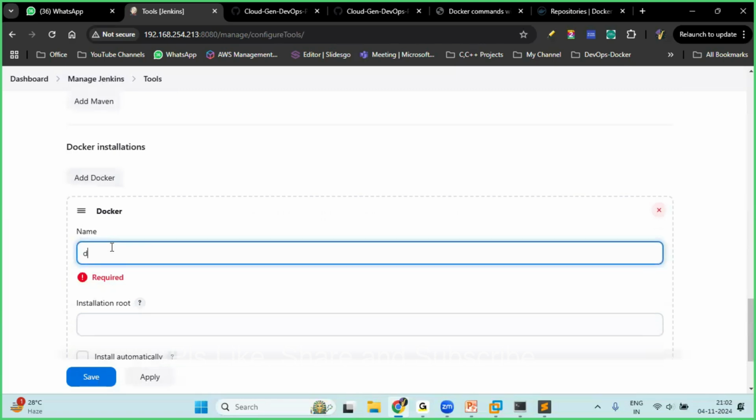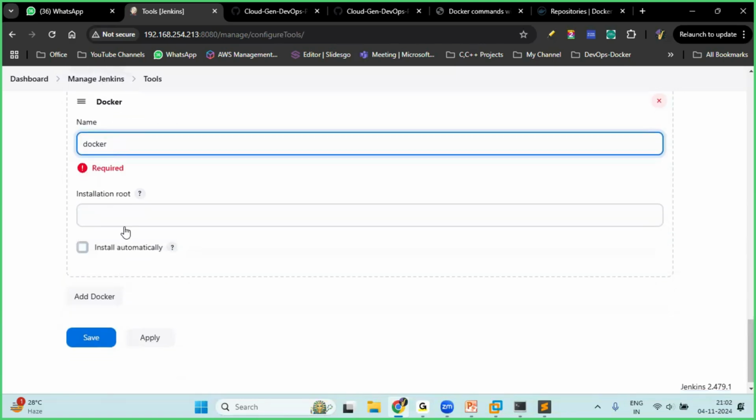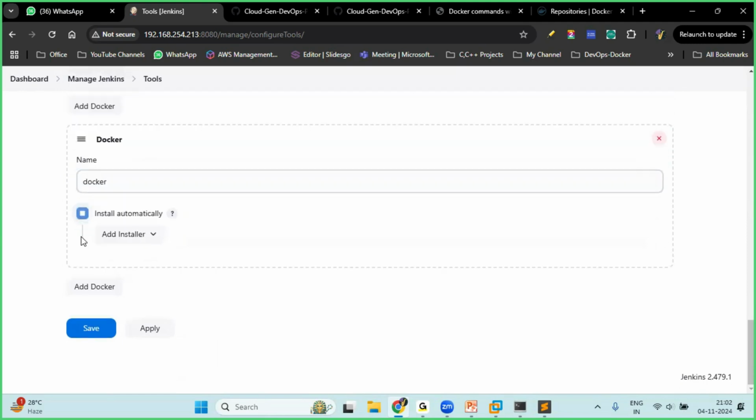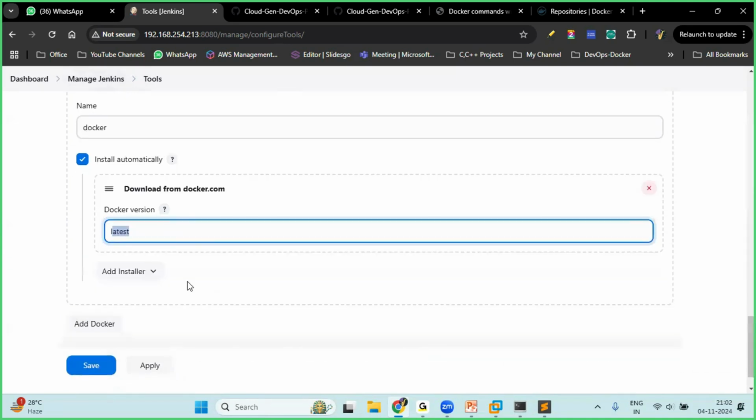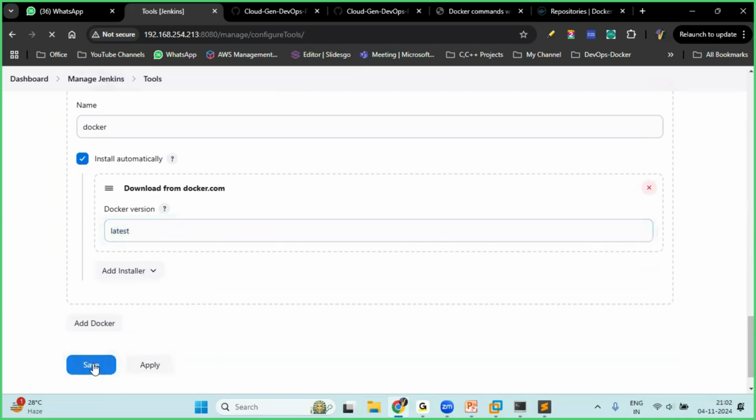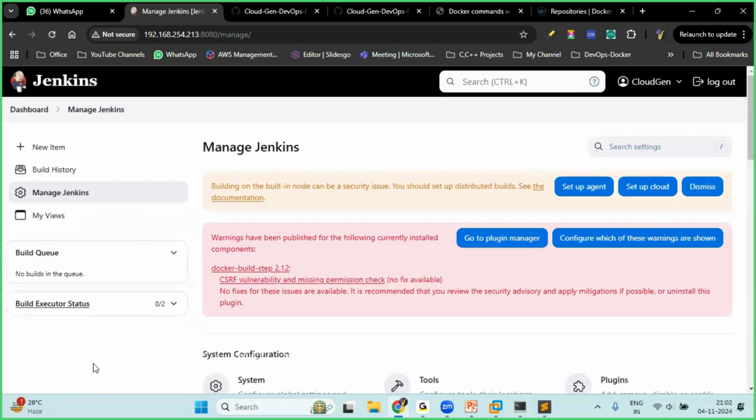Just name the Docker. Then click on install automatically. Then click on add installer. Select download from docker.com. Then the default one is latest. That's it. Save this one.